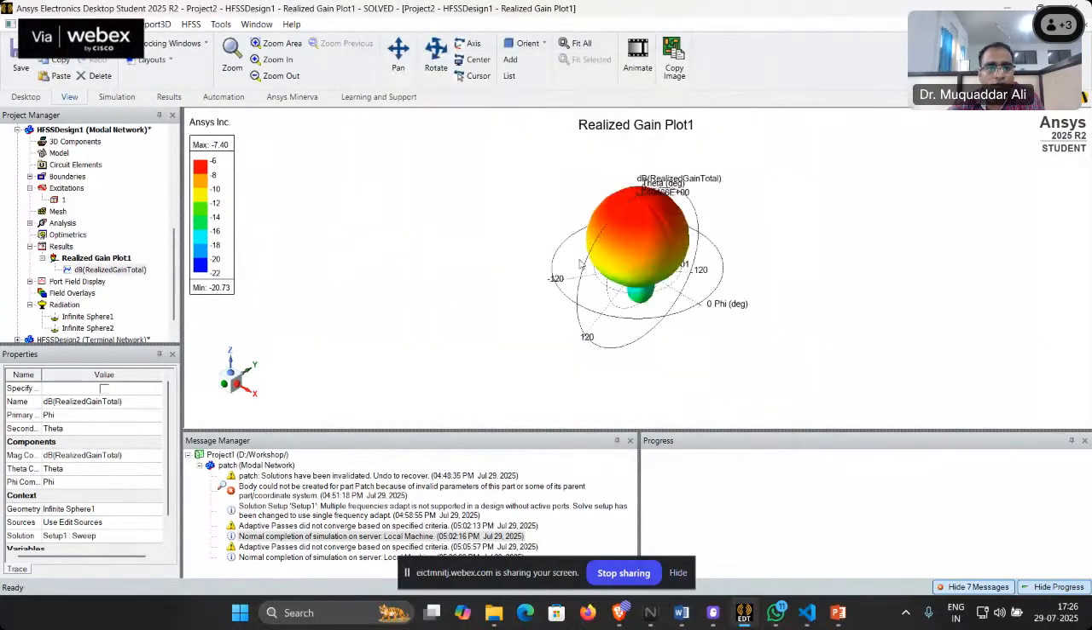Okay, so here you see it is displaying a 3D radiation pattern, and it appears to be correct, but if you check the value, the maximum gain of this antenna is minus 7 dB, right? That means instead of radiating the power, the amount is very less.